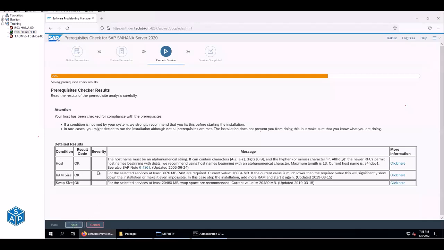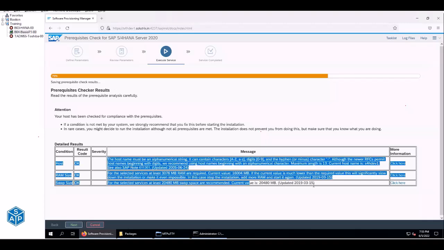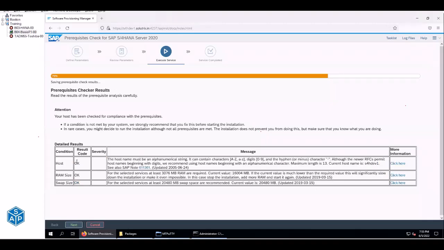Okay, so if you see over here, all the conditions have been met. There is no error. As you can see, all the result codes are okay. The host name must be an alphanumeric string. It can contain A to Z. These are all the conditions for the host name, and we have met all of them. The maximum length should be 13 characters. It can only contain a minus or hyphen as a special character, and otherwise only alphabets and numbers. So we have met all the conditions for the host name.